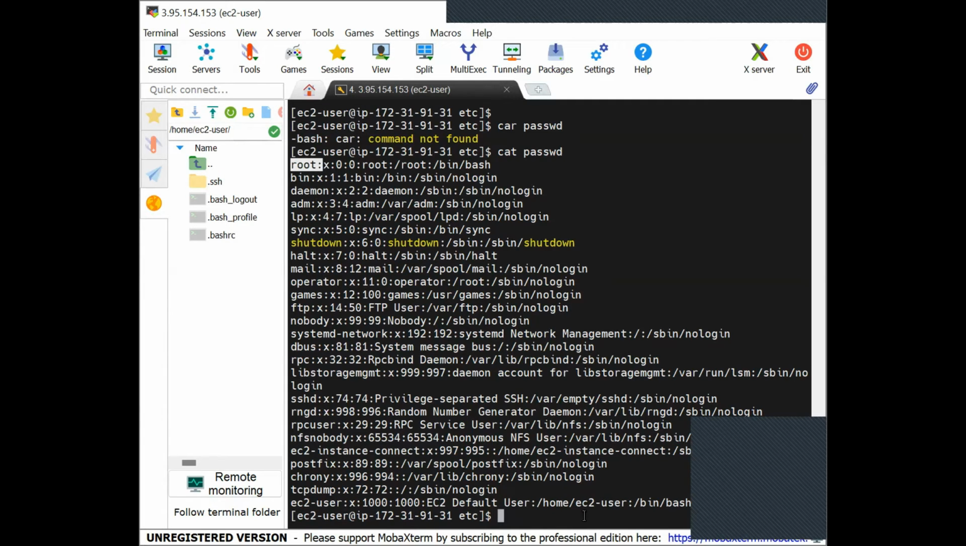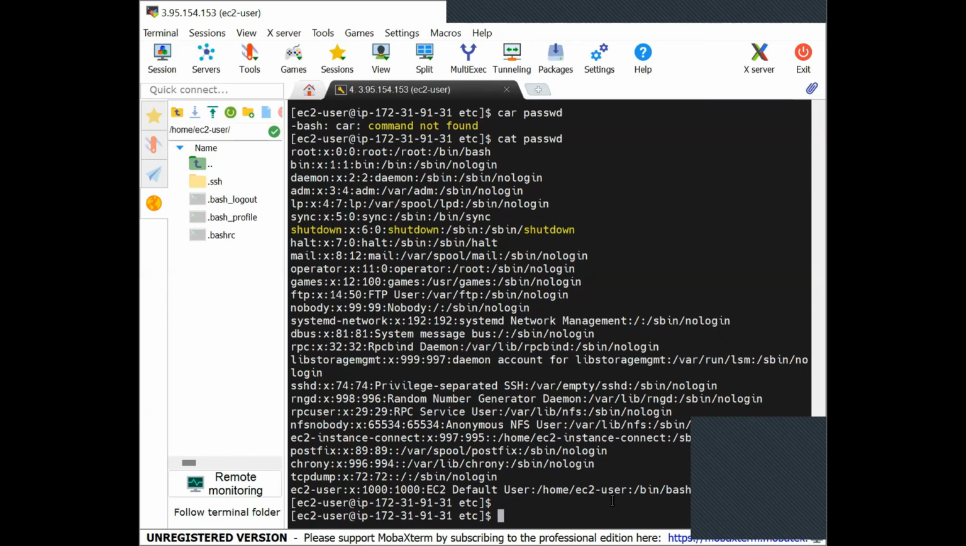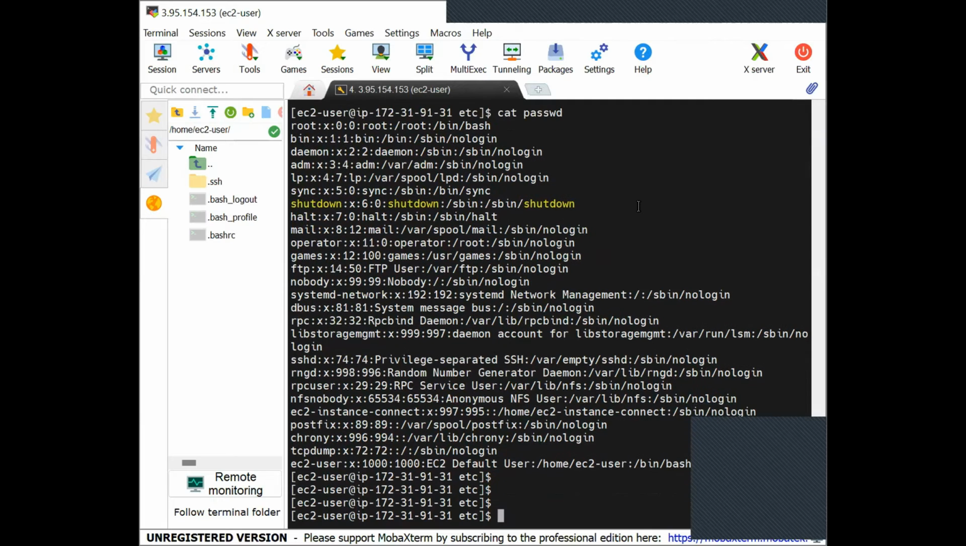That's why it is listed here. All right. So cat is the command to always find out what is contained in a file. Okay. All right. So to create a user, the command is useradd. And then which user do we want to create? Let us create a user called Coco.